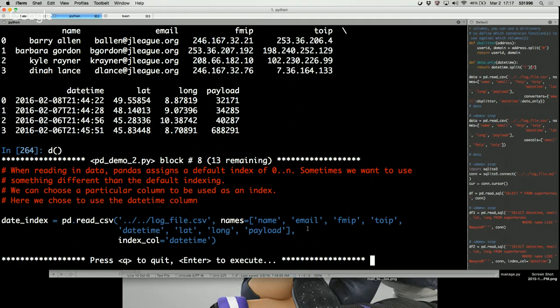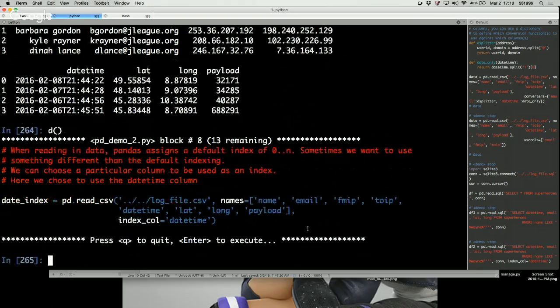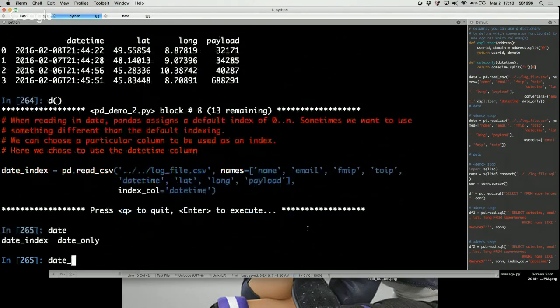Sometimes, especially if you're going to do graphing of data that's time dependent, you might want to choose one of your columns to be the index instead of having those pesky 1s and 0s. And so in this case, you can tell it which column of your data should be the index. In this case, I said, you know what? This is date time data. Maybe I want to graph the traffic that's happening. So I'm going to choose the date time column to be my index column. I'm going to run this, and we say, show me what date index looks like.